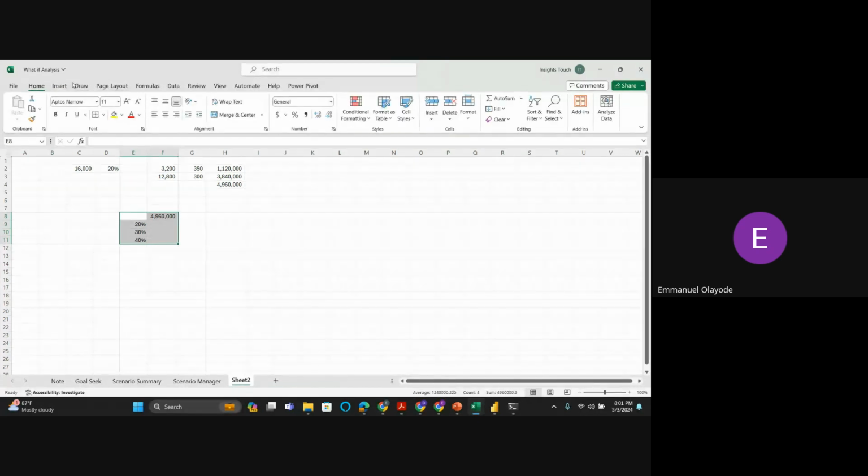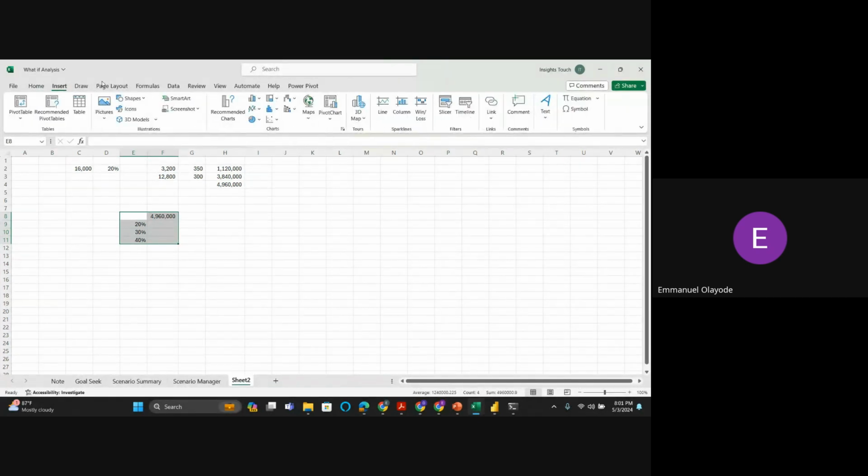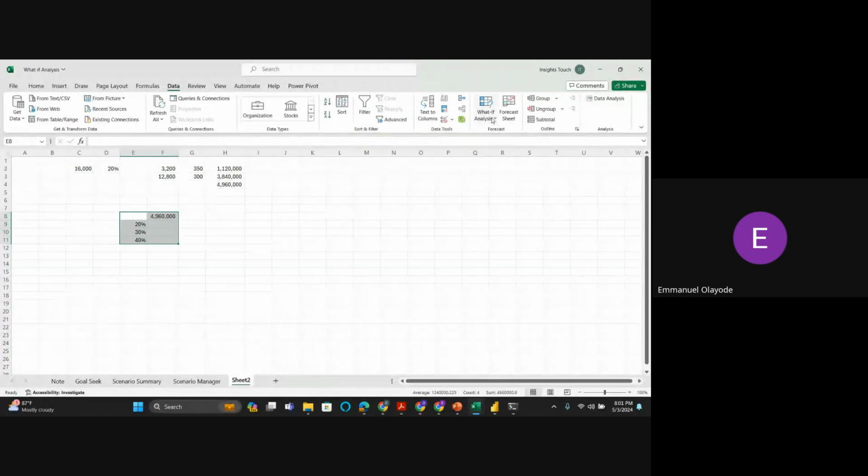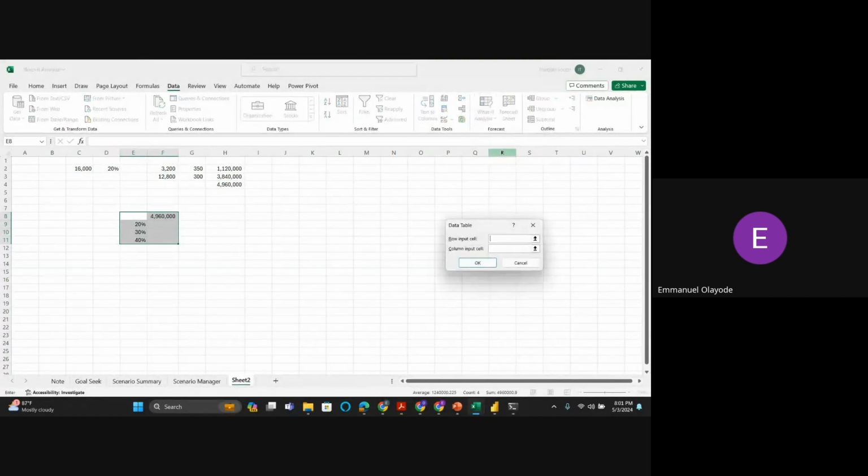Come to What-If Analysis under the Data tab, and select Data Table. Now the data table is asking me for the row input value and the column input value. It's asking for the value in the formula that represents the variable I'm changing, which is this 20% that I have here. So I'm going to put this 20% under the row input, and click OK.